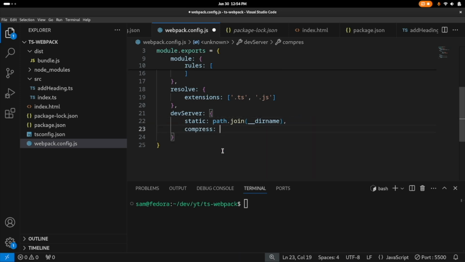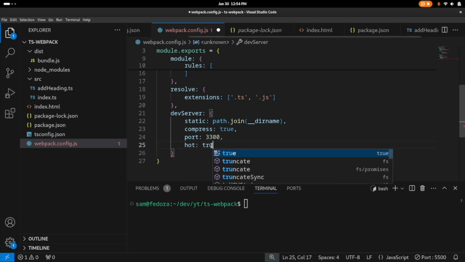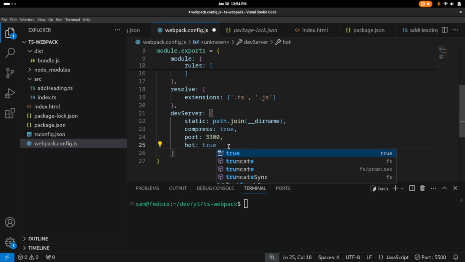Then we say compress equals true, meaning that the files will be gzip compressed and that will make the loading faster. Then we can specify a port, let's say 3300, and then hot for hot reloading is true. So that means anytime we make changes to our source files, the hot reloading will then show the changes directly inside of our development server.